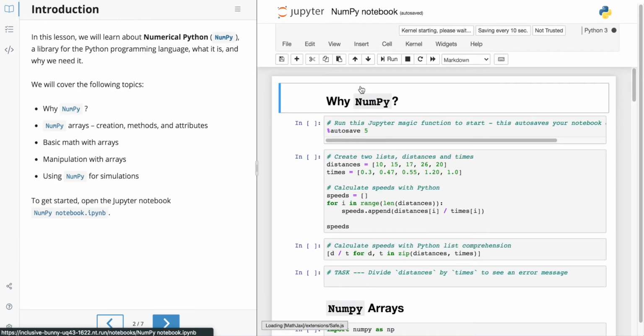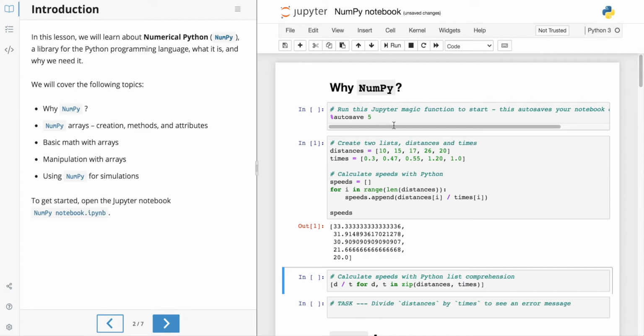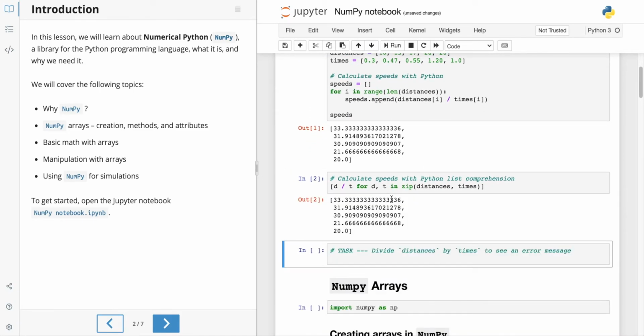Once the Jupyter Notebook loads, the student is provided with pre-created code they can use to get started. They can run this code using the Run button at the top of the screen or by pressing Shift-Enter.